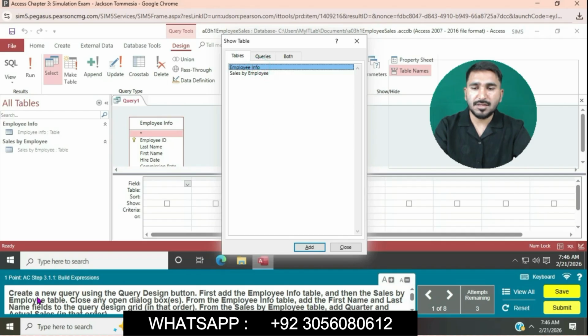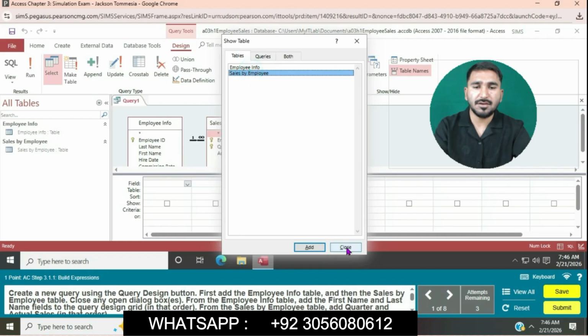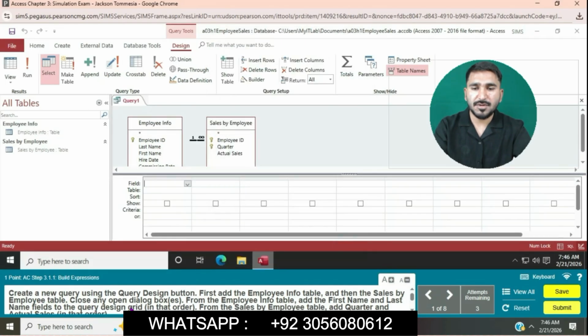And add the Sales by Employees table. So we will add the Sales by Employees table. Click on the Close button to close any open dialog box. From the Employee Info table, add the First Name and Last Name fields to the query design grid.